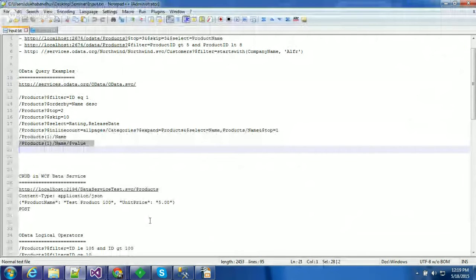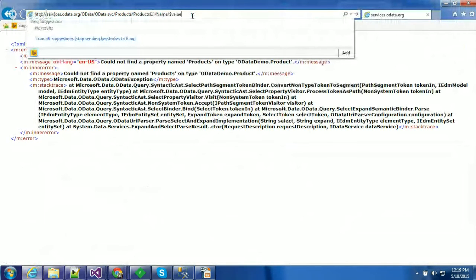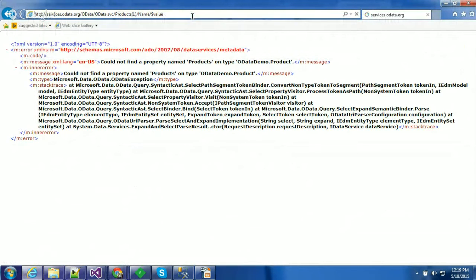The dollar value for that one will not get any metadata information. So I'm going to the product having ID equal to 1 and bringing the name property, and I'm bringing only the value, not any metadata. You can see here, if it works fine, I should get a product with name milk.